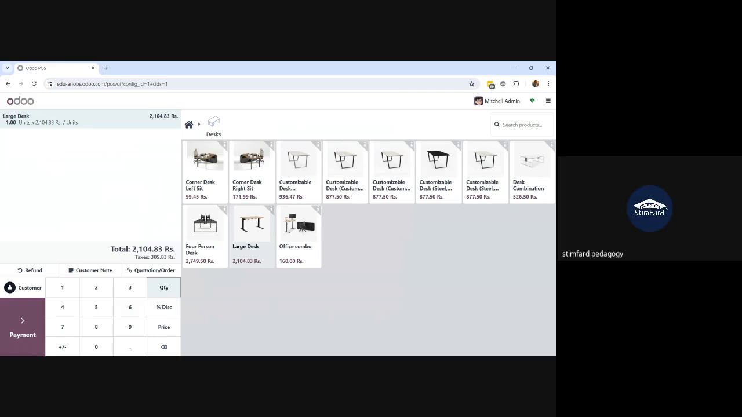So let's say the customer says he requires large desk 2. So select the product and just enter 2. So the quantity would be changed to 2. You can see here the quantity has been changed to 2.